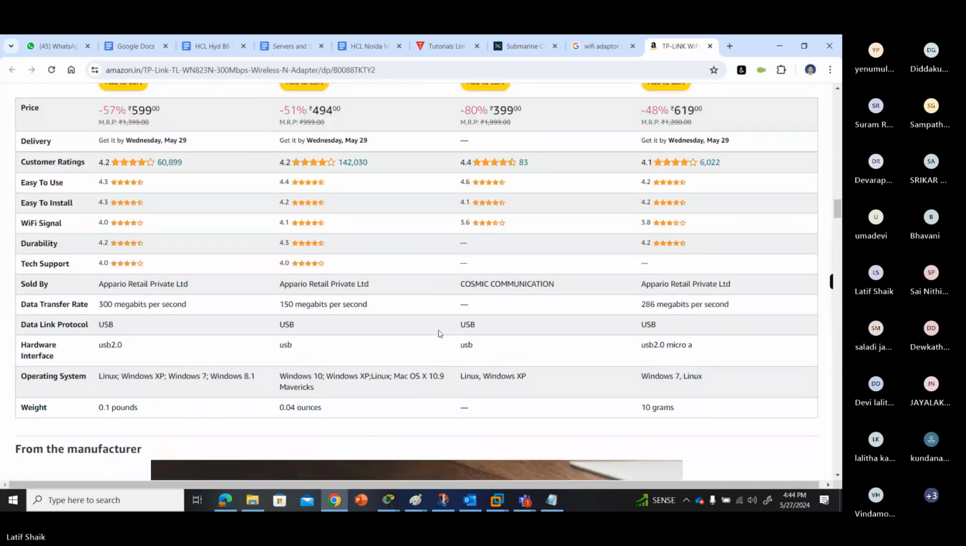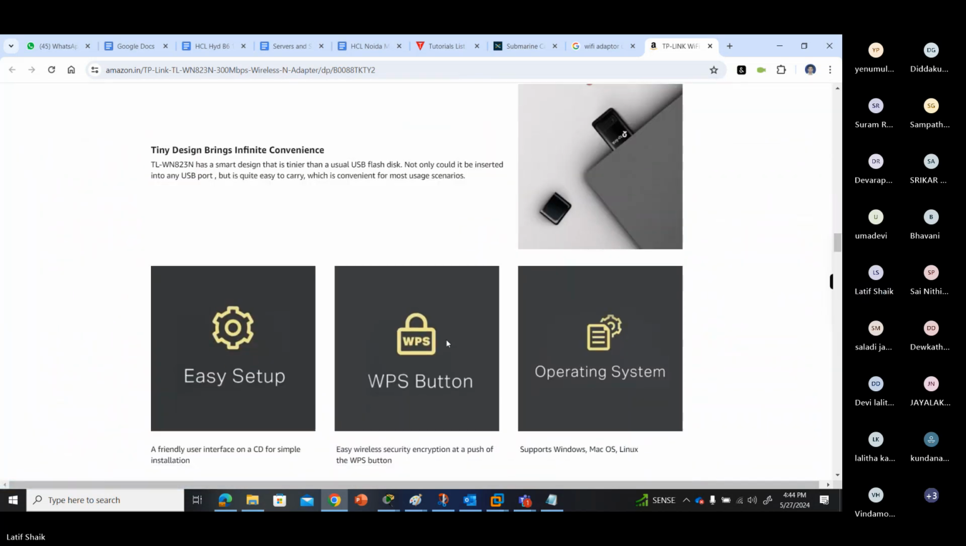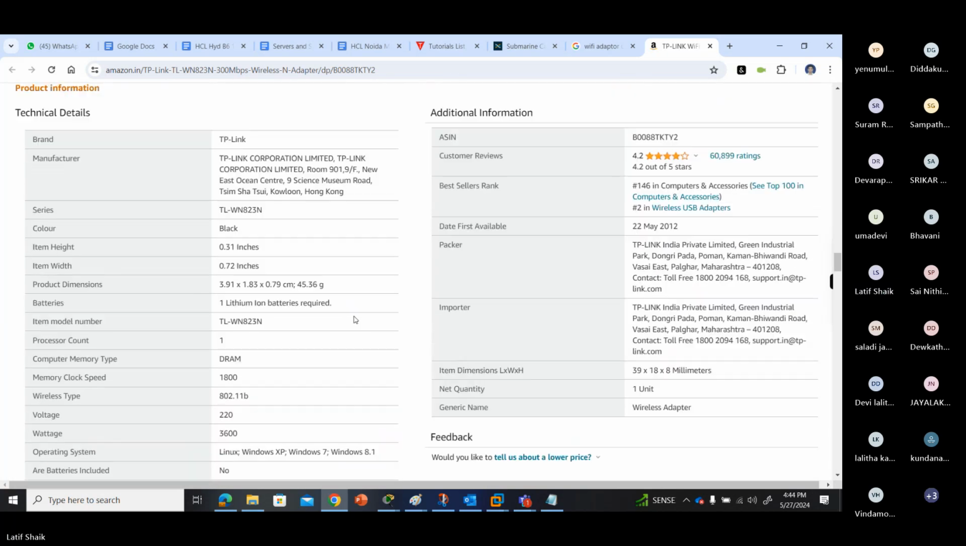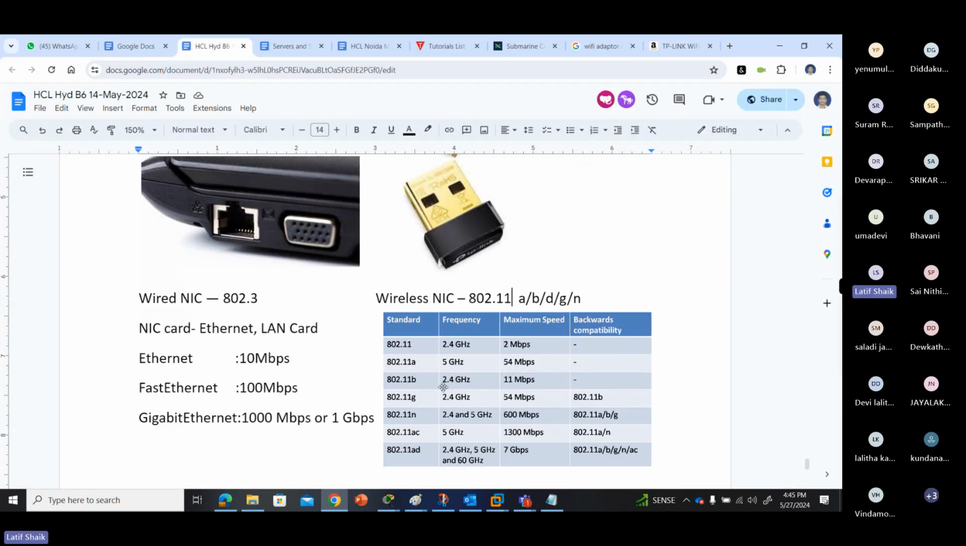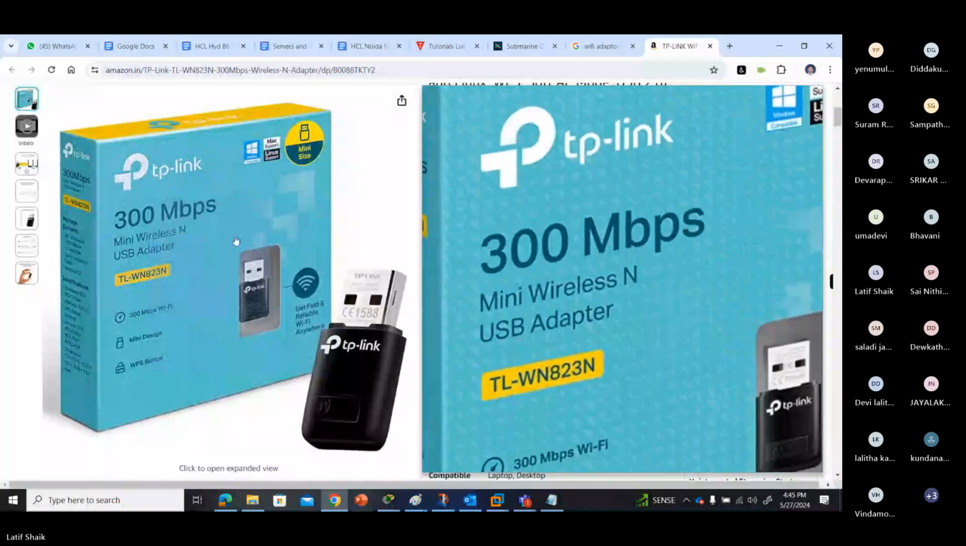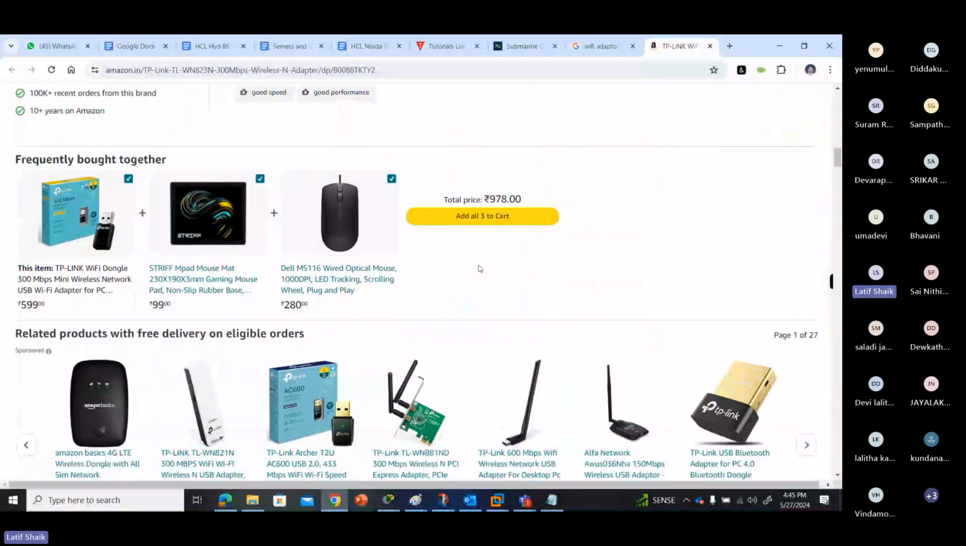I'm trying to find it. Maybe it will be given here. Yeah, B. 802.11b. What does B mean? B means 2.4 gigahertz with 11 Mbps data transmission speed. 2.4 gigahertz, only a single band it is. Okay, so it connects on 2.4 only.